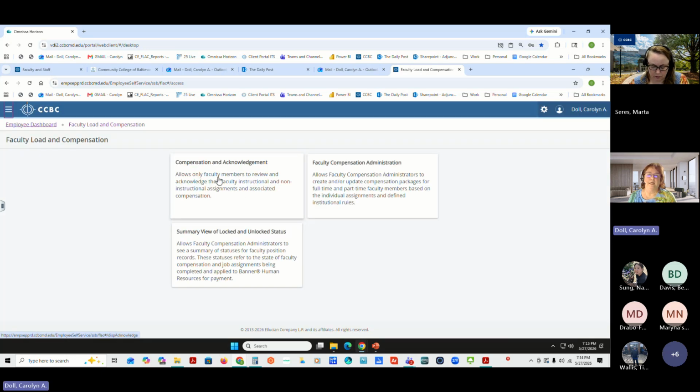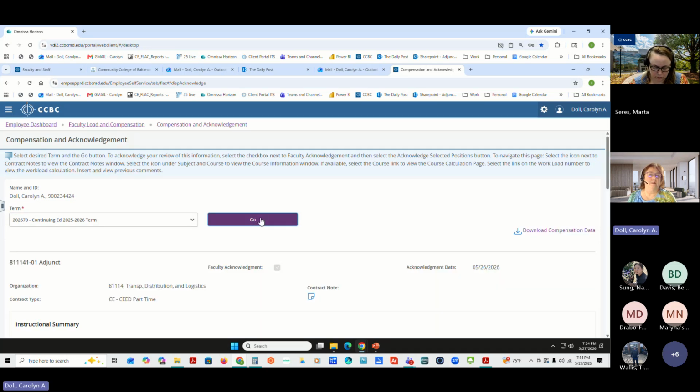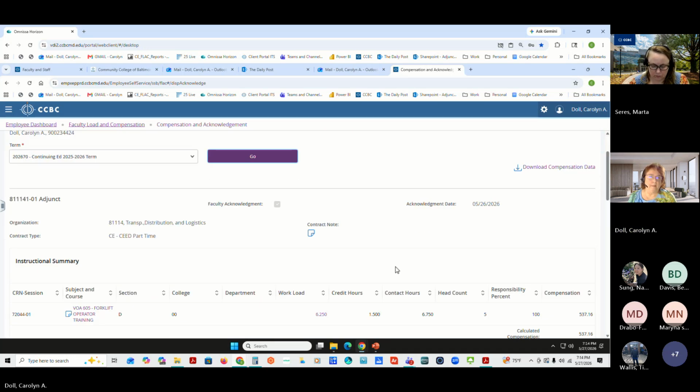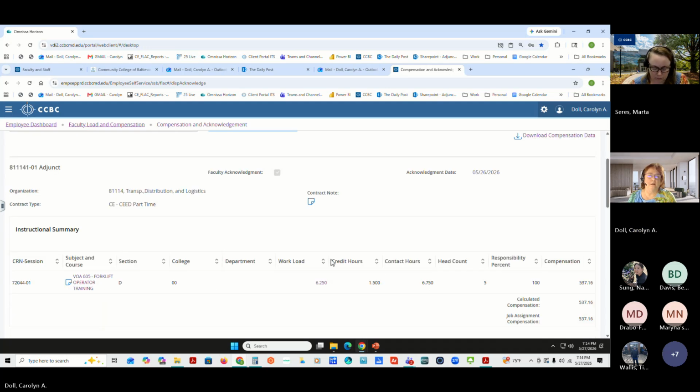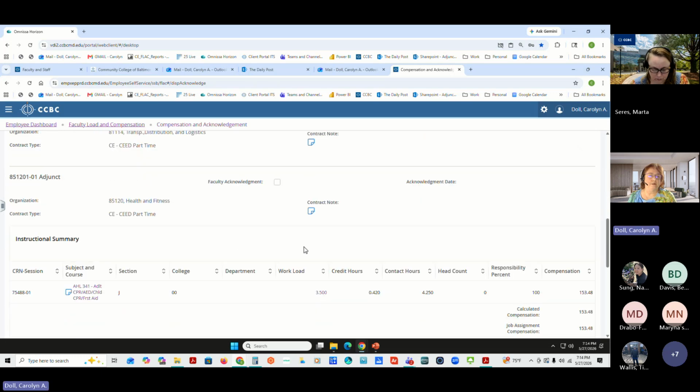And then Compensation and Acknowledgement. So again, you can see my name, my ID number, and if I select the drop down, it's only one term. So I only have contracts in 2026-70. And then you select Go. Now, as you can see, here is one contract. This one's not locked. There's another one that I have not acknowledged yet.